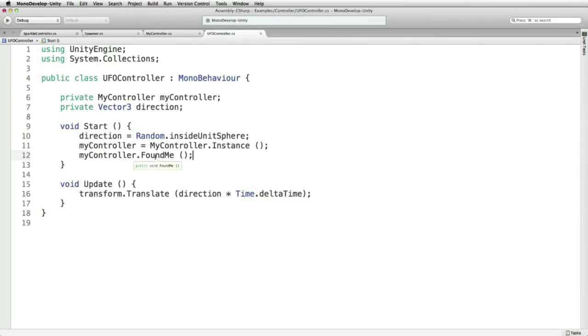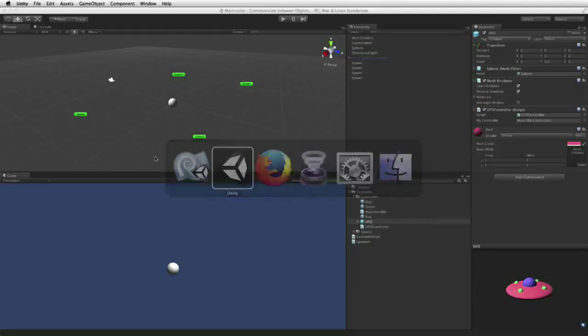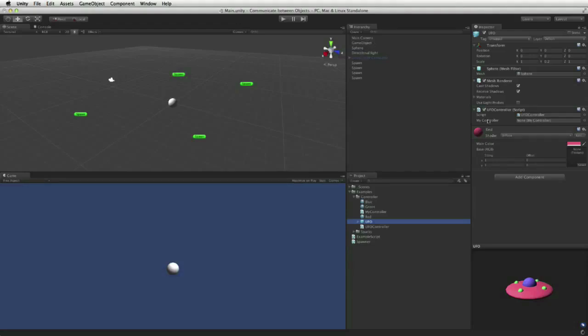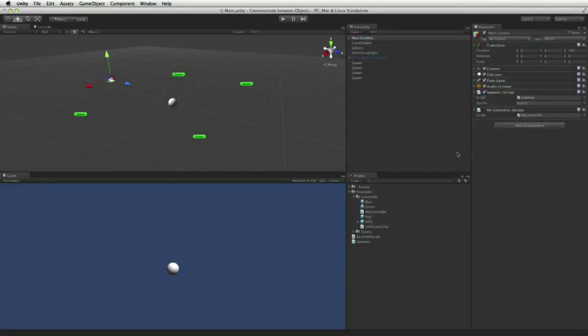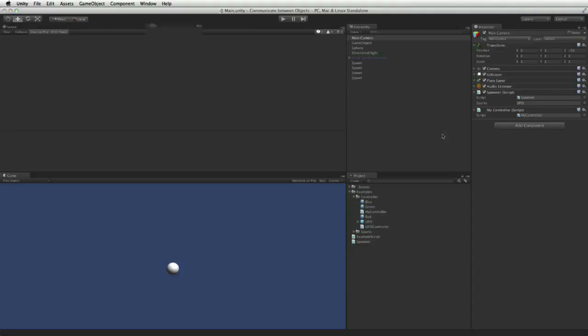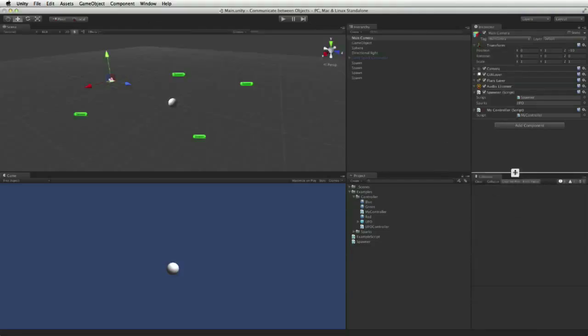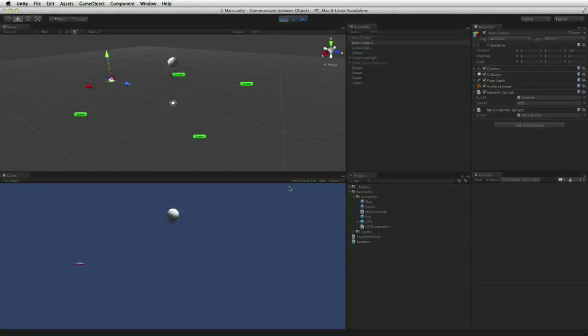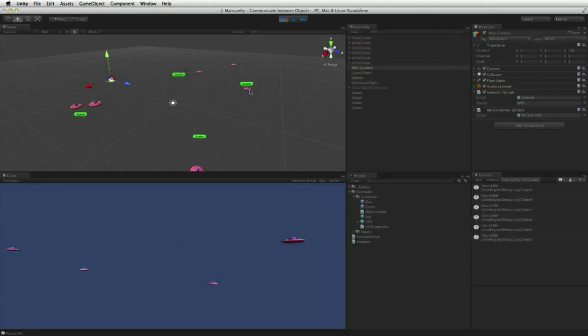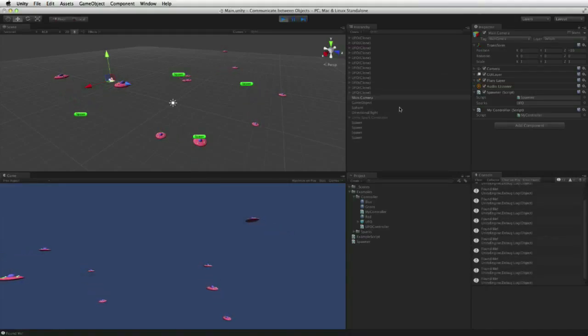So we save that and let's use spawner. Back to the main camera, let's turn spawner back on. There's our spawner, and I want to change from sparks. I'm going to spawn that UFO. So now our little spawner script is going to start spawning UFOs. And what we should see, if I've done everything right, is our console fill up with found me's. You can see that every time one of these new UFOs shows up, it finds that reference to my controller using that static reference and then registers itself.